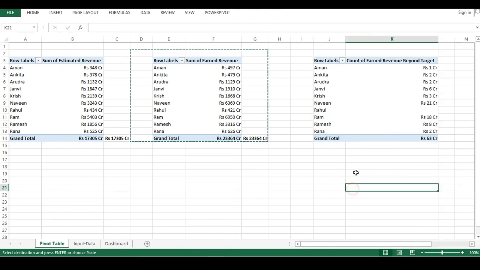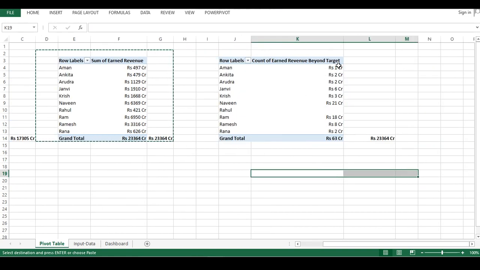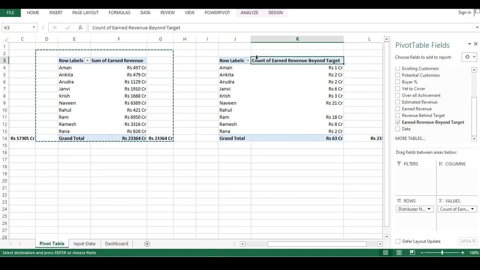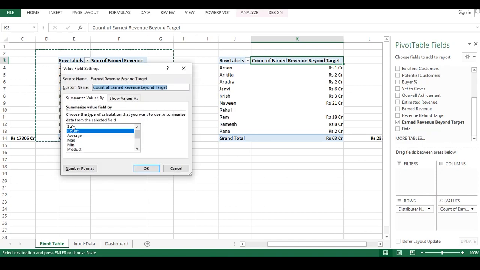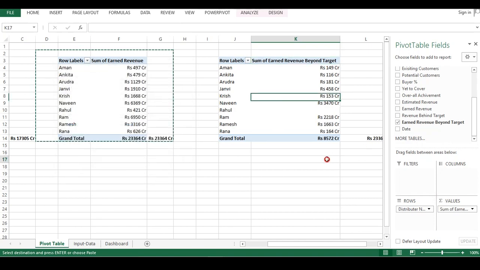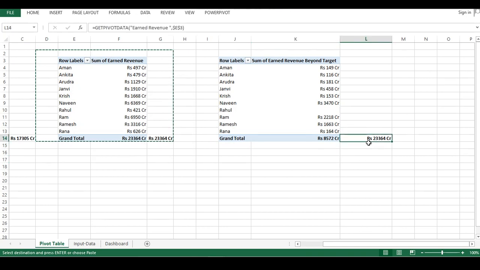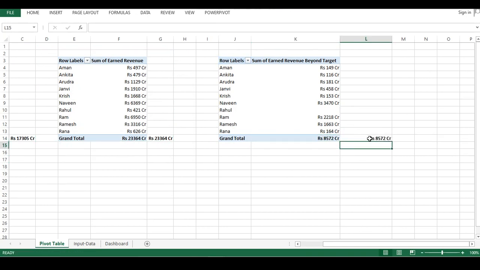So the values are showing here 1 to 2 crores, 6 crores. So why is it showing? Because it is showing count, not the sum of your revenue. So we need to click on the count of earned revenue and then click on the value setting and then click on sum and make it okay. Alright, so that's the revenue that is earned beyond for your company. It is 8,572 crore.